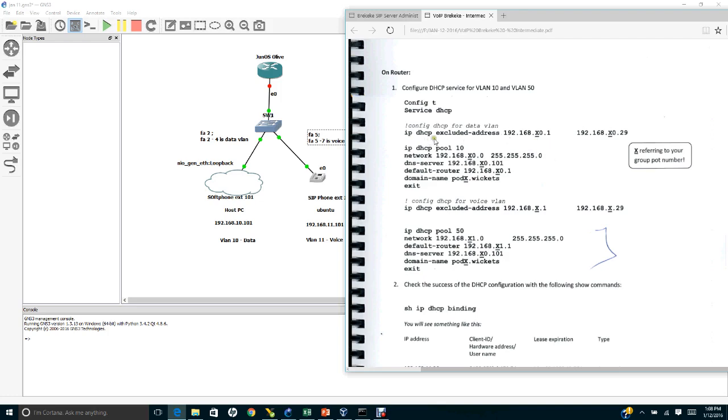So ip dhcp excluded-address 192.168.10.1 up to 192.168.10.29. Usually the first 30 IP addresses, or the first 100 addresses, you're gonna use as static IPs. You're gonna reserve the IP addresses as static for some routers or switches, or maybe for the server. That's why we exclude that.